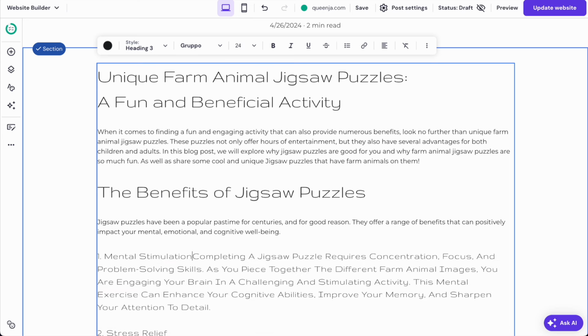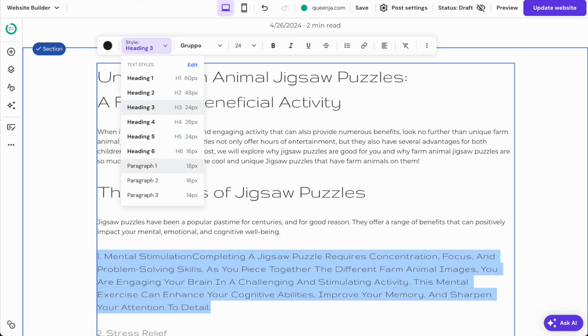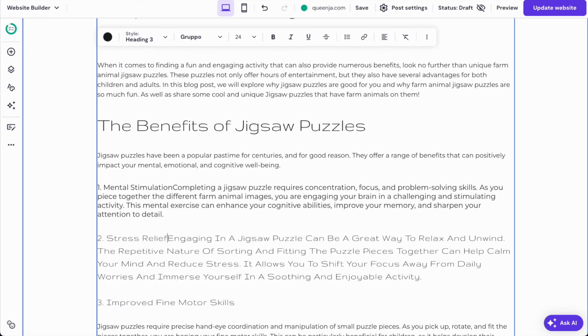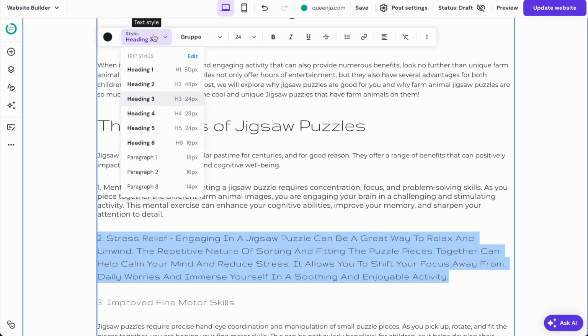I don't know if I like the way that it's written. I don't like that everything here is a heading. I'm going to change it to paragraph. Mental stimulation. Stress relieving. Let's change this to a paragraph.